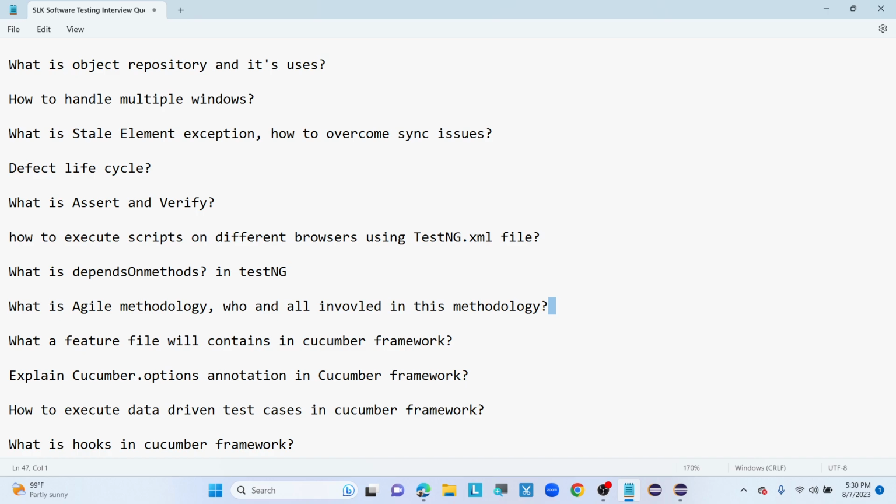And who and all are involved in this methodology: the product owner will be involved, scrum master will be involved, business analyst will be involved, business architect will be involved, and the testing team will be involved, test manager will be there, project manager will be there, dev lead will be there, dev team will be there, and also scrum master will be there, and there are some stakeholders also present inside this agile methodology.